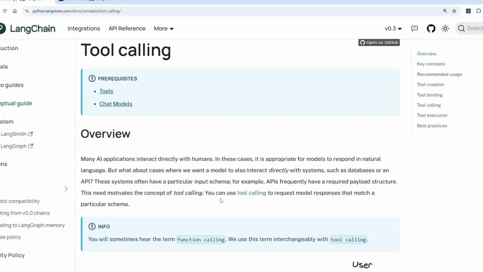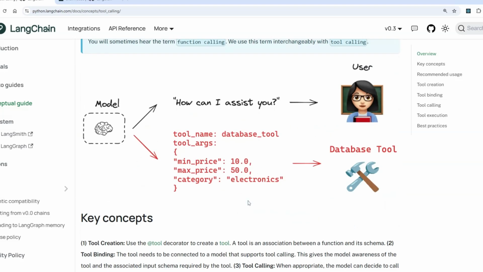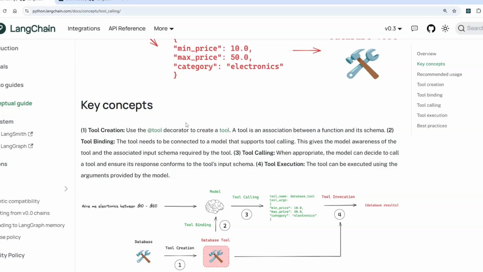Tool calling is when we give external functionalities to a large language model or to an agent. Through function calling or tool calling, the agent can use external functionalities to perform its task. The main concept in tool calling is, first, we need to create that tool. That means tool creation. And we create the tool with a decorator called @tool.